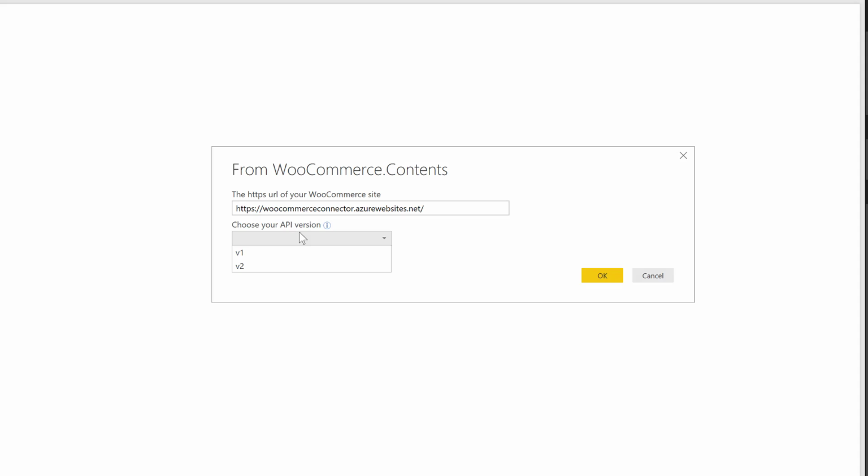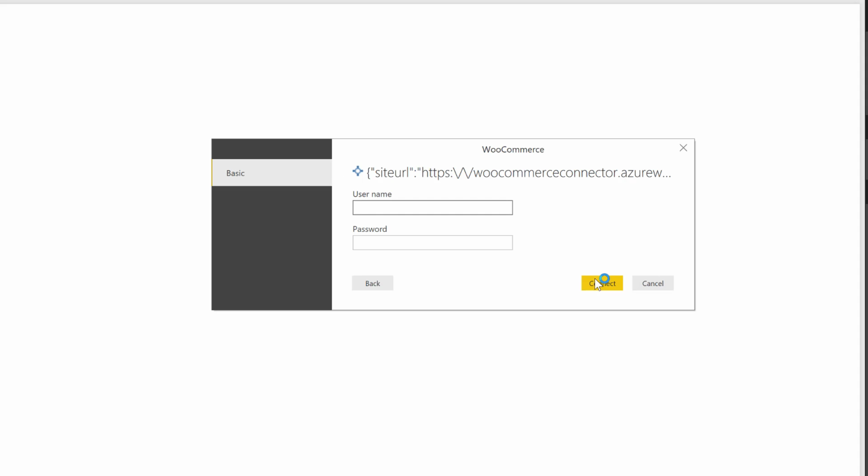In this case, it's going to require you to select the API version. The API version of this specific website is going to be the V2. But if you're on, for example, WooCommerce 2.6 or later but before 3.0, then you're going to have to select the V1 of the API, so the first version of the API. But in our case, it's going to be version 2. So click OK, and now you're going to be greeted with the authentication window.